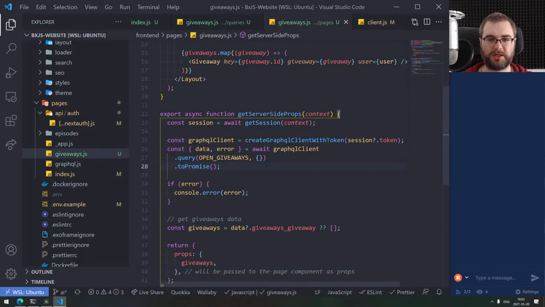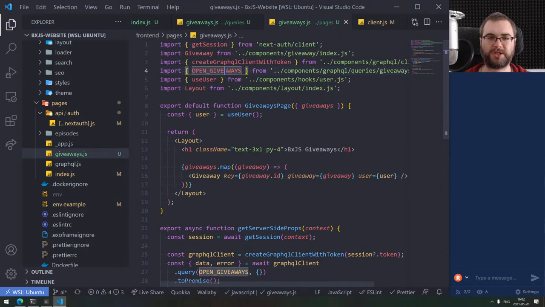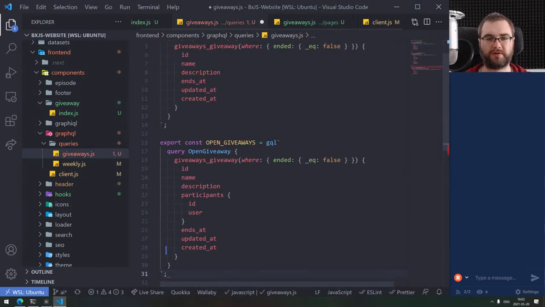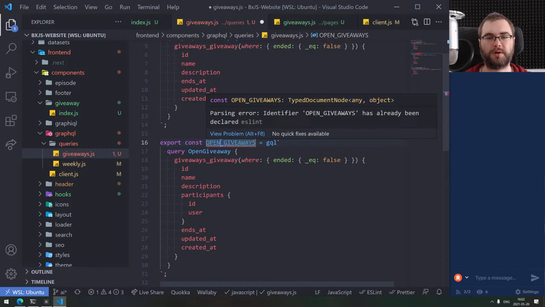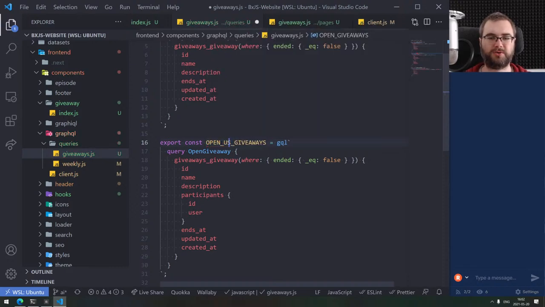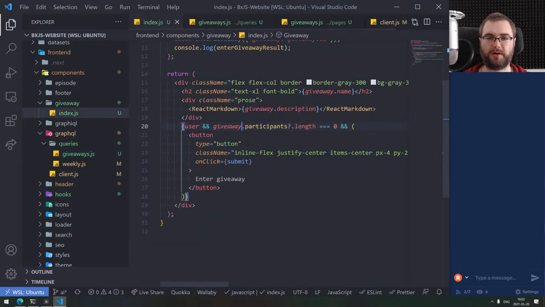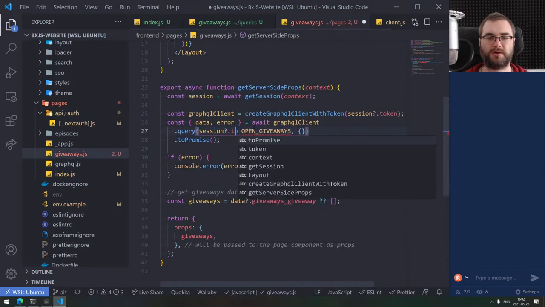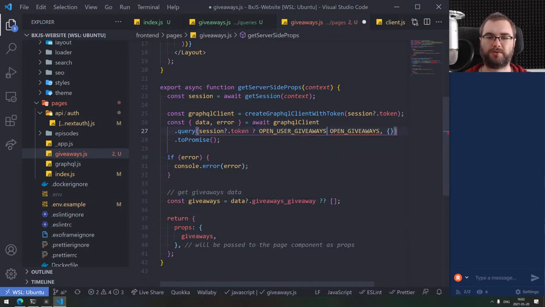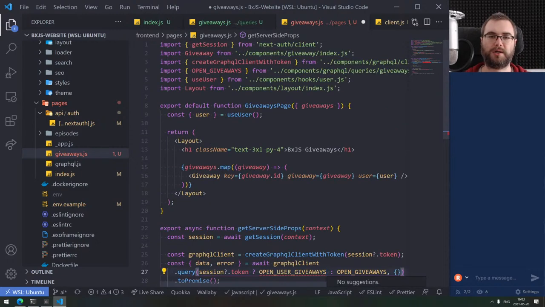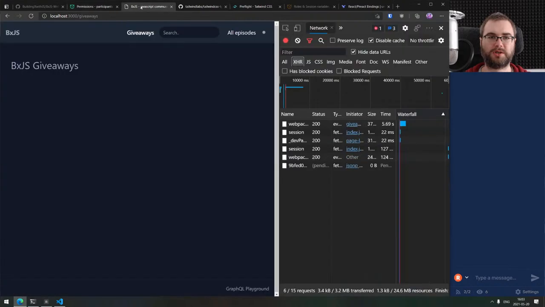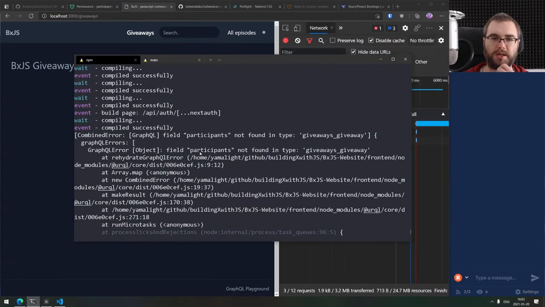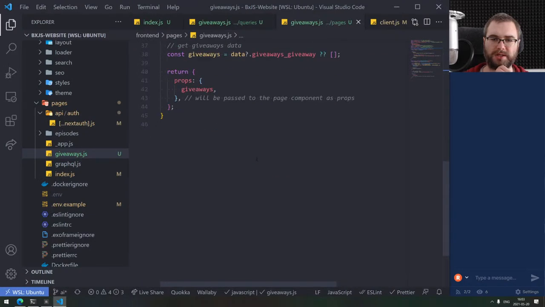Oh boy, how do we do this? So I guess we need two queries. So we gotta have the open giveaways query, which doesn't have participants. It's gonna have some branching logic over here. And we're gonna have open giveaways, open, I guess user giveaways is what we're gonna have here. And then here on the page, we're gonna say, okay, if there is session token, we're gonna use this one, and if there's no token, please import it from the same file, thank you very much. Okay, so now it should basically load it correctly, right? I think. No, participants not found.